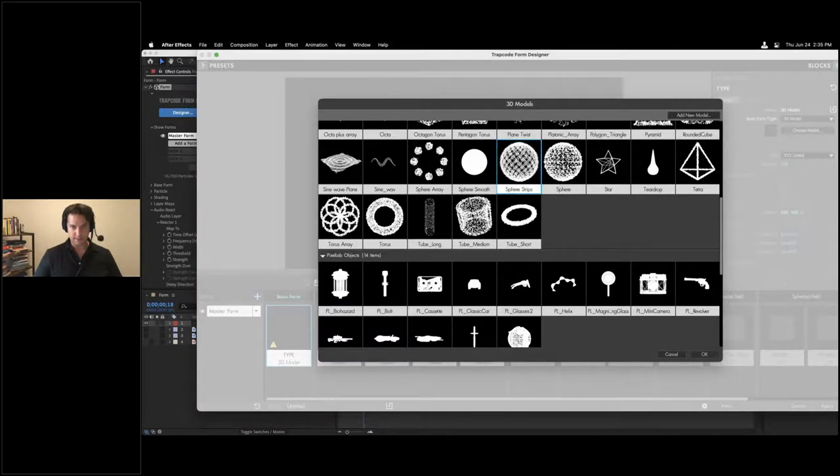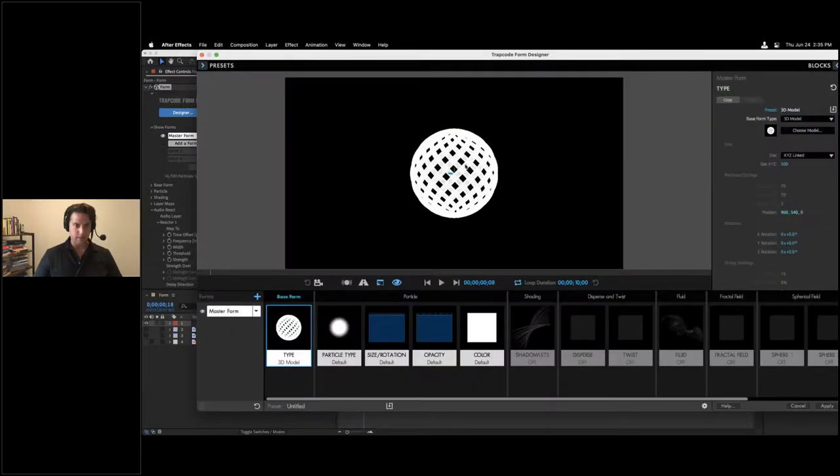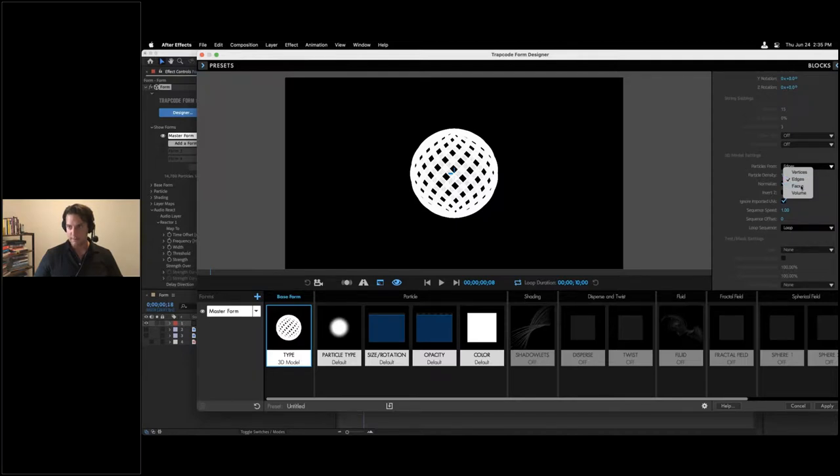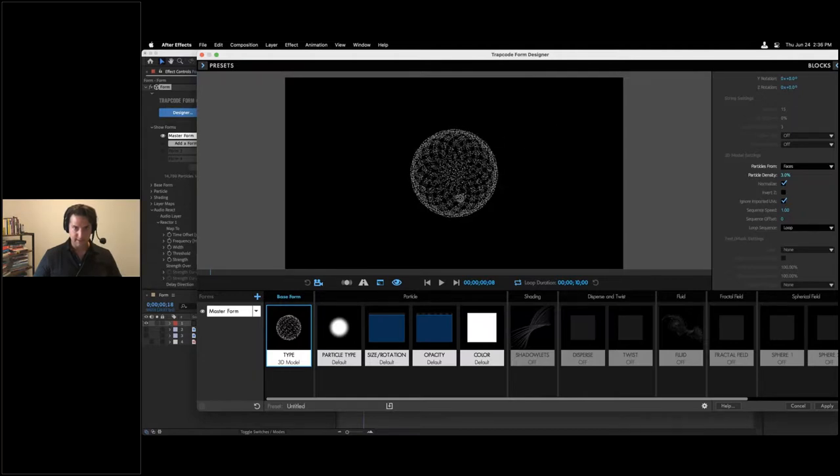In fact, I'm going to choose this sphere strips. I'll choose OK, and all of a sudden we have that mapping of particles to that sphere. One thing I really like about Form, if we look down at the actual model settings, is that you can choose from the different types of geometry to have your particles born from on a 3D object. So that's edges, vertices, faces. If you map it to something like faces and it appears too dense, you can go down to the particle density and bring that down to get a different look. In fact, setting it to something really low creates an interesting look with our particles across this sphere. So that's essentially the 3D model workflow.